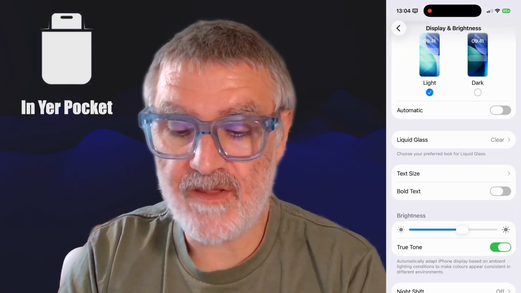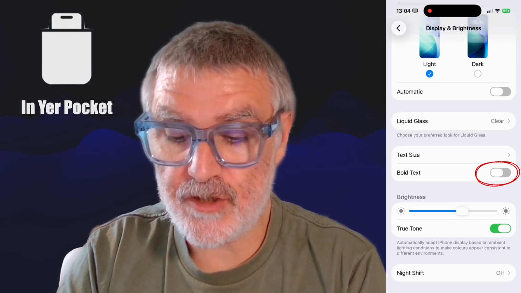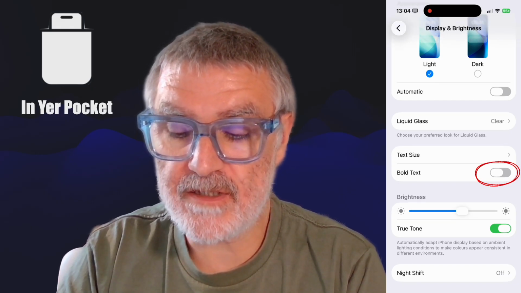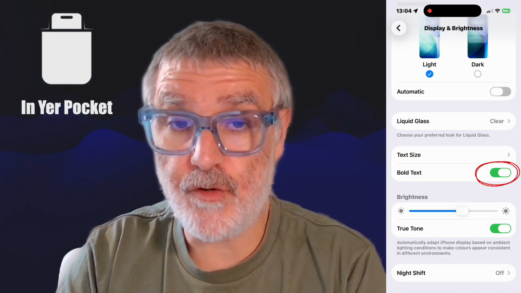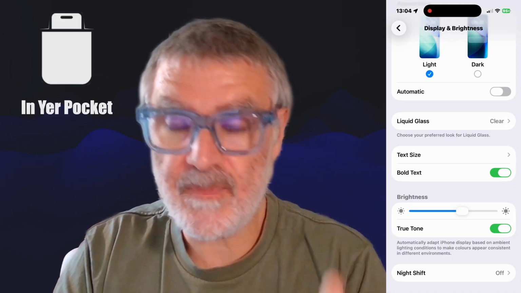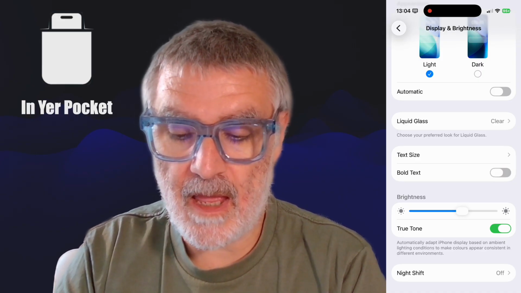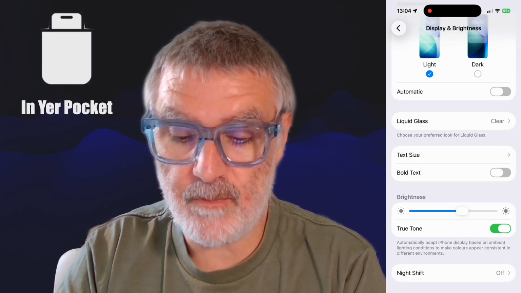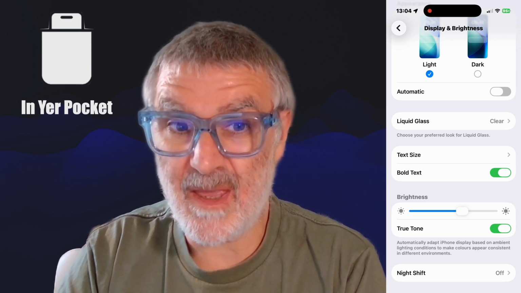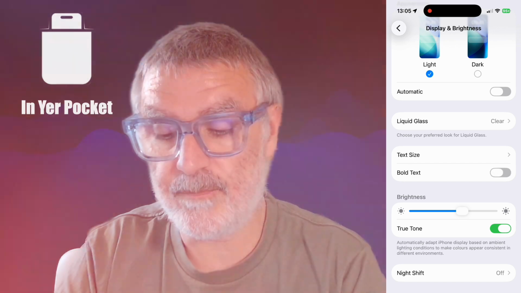So back into display and brightness, you'll see there under the text size, we've got this little toggle button there called bold text. If we click on that, that button turns green, that means it's on, and you'll see that the text is bolder, it's darker, it's a little bit heavier, and you can toggle that on and off. I've seen people use that before. It can make it a little bit easier to read at times, but I like that off.